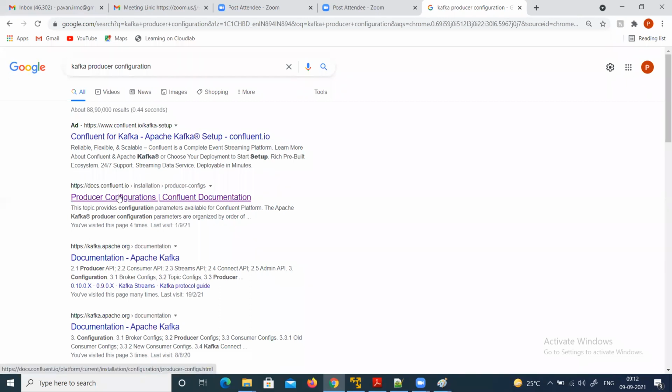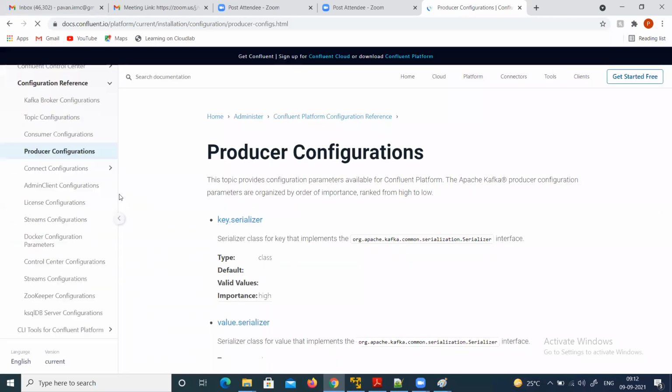So I got one of the pages called producer configuration. Generally Kafka is open source. Kafka is nothing but open source software, so you don't need to pay anything for a license. Anyone can download it, and anyone can modify the source code as well.